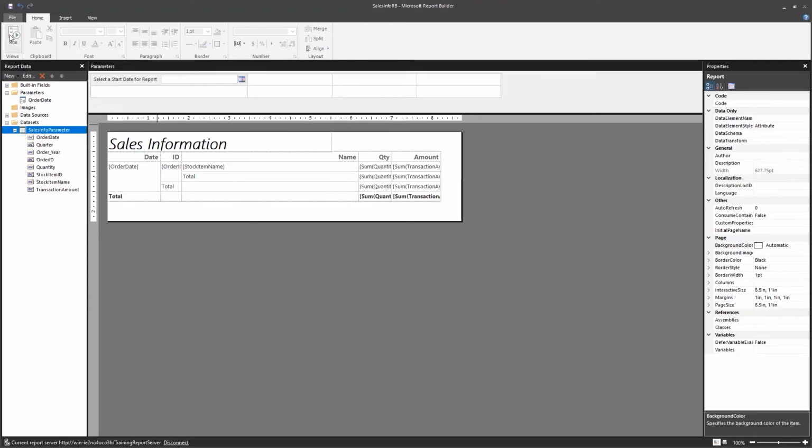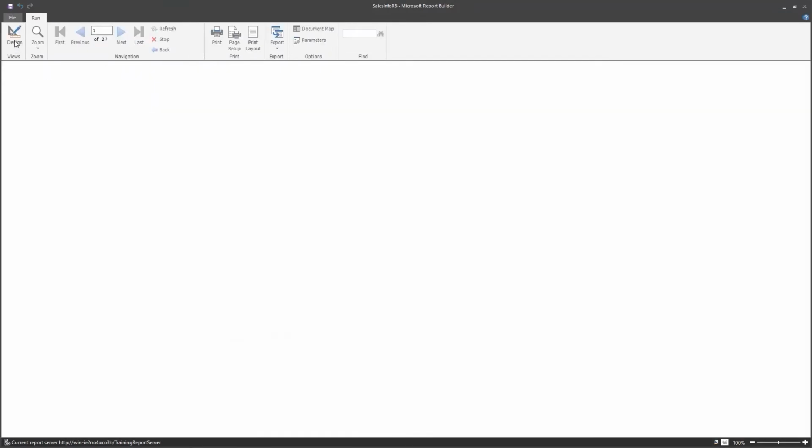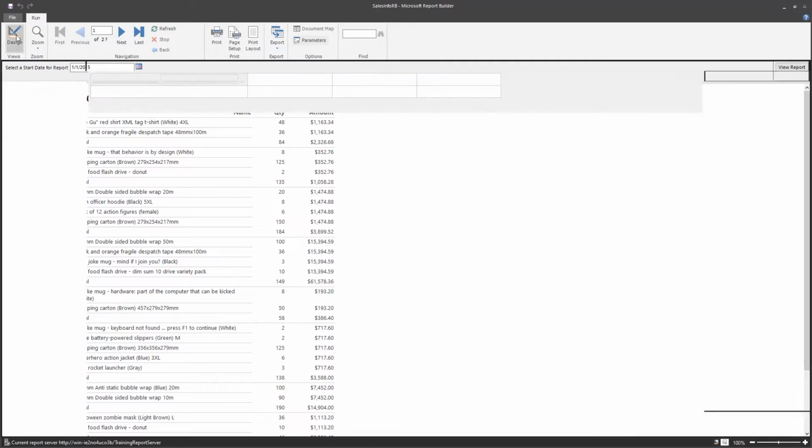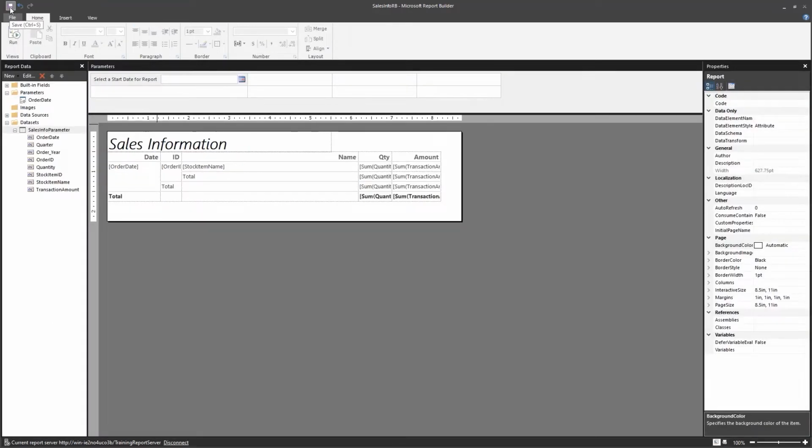So now let's go ahead and run our report. And we're going to type in January 1st, 2015. And you can either press enter or go all the way to the right and click the view report button. And notice the report starts with January 1st, 2015. We can go back to design view and let's save this report.